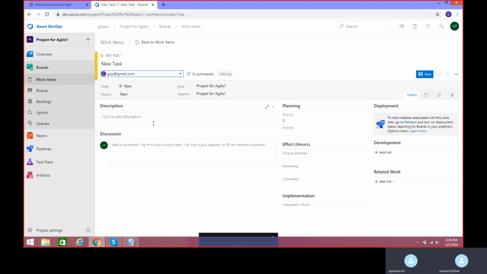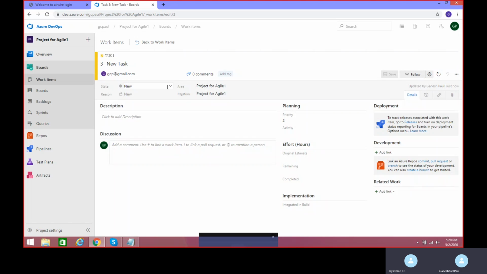For now it is new because we have not yet saved it. If you see, we have only new. Go ahead and press Ctrl S or save, then go to the state again. Now you will see the remaining states. This is because the first time you are raising the request, you have not yet saved, which means you're still in the first stage, that is your new stage. Then let's understand about area path and iteration path.